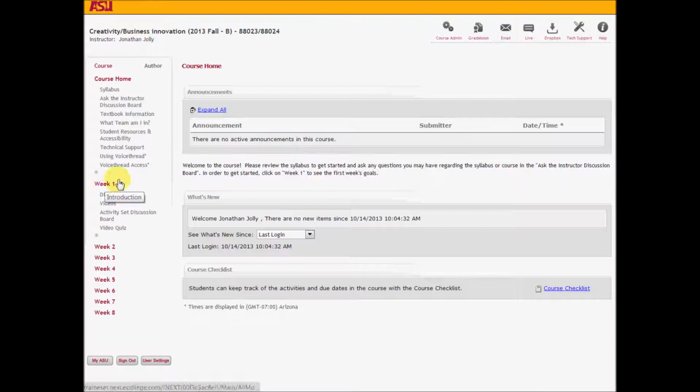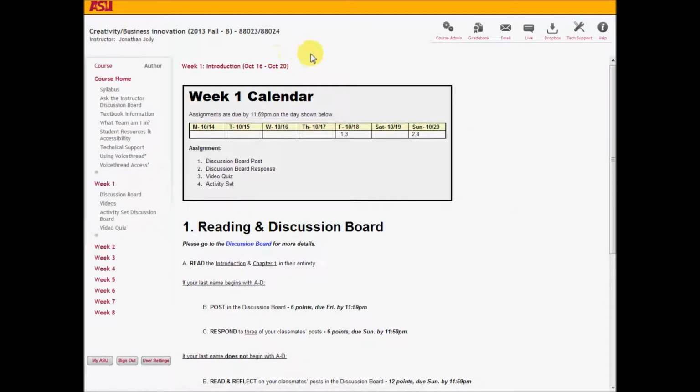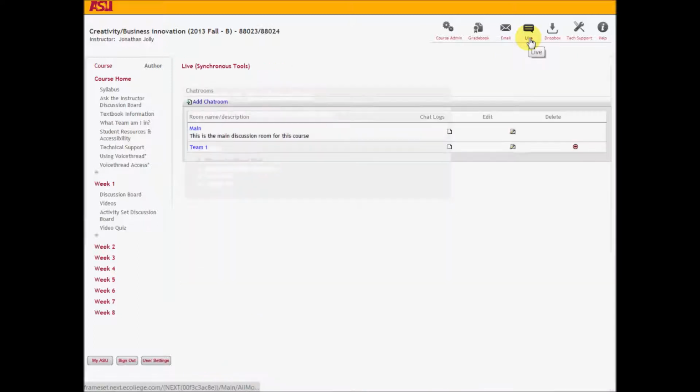So before I start that, let's look at these again real quick. The top navigation, you have your gradebook. You can find your grades there. You have email. Of course, you can email me, anybody else. And then you have the live chat. So let's look at the live chat real quick.